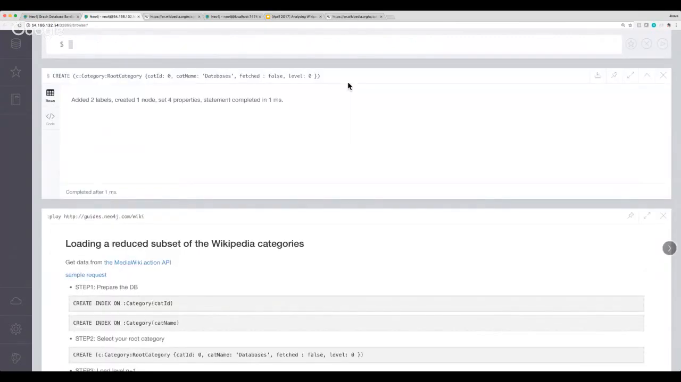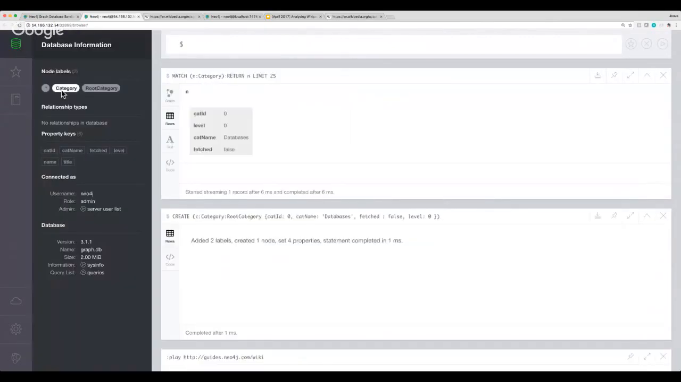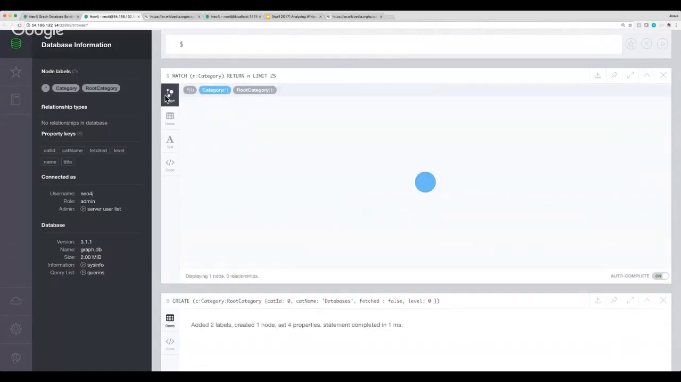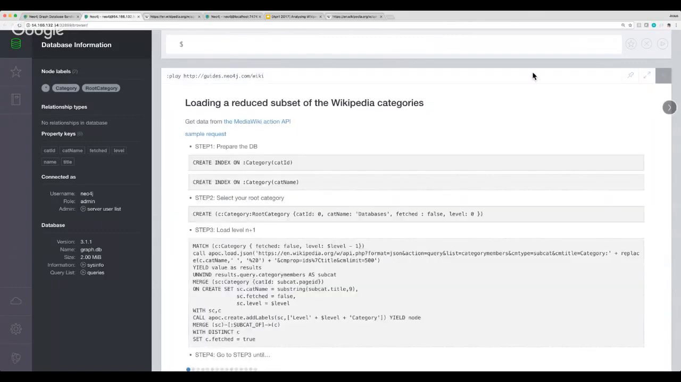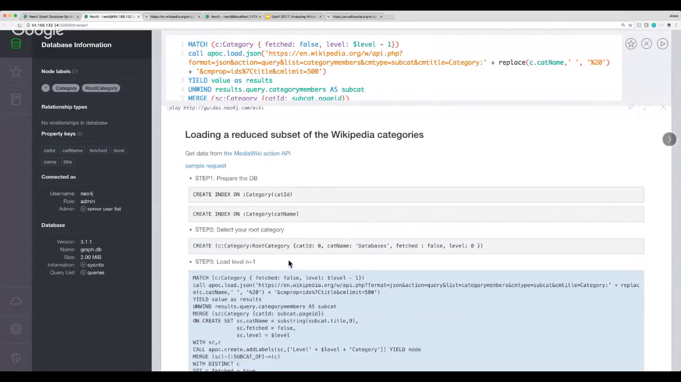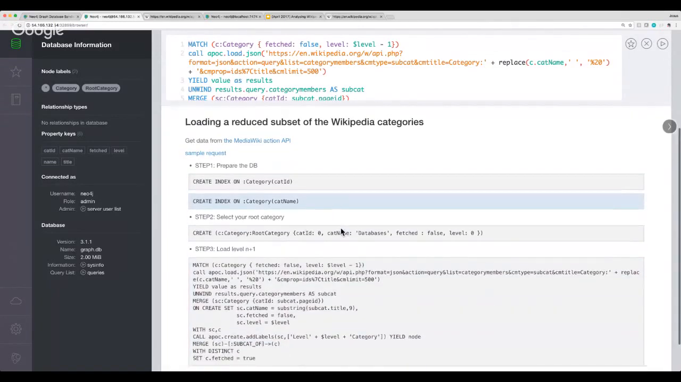So we can see that we have only one node in our database. That's the root node. Again, we're going to set the category name as the default caption. So it's Databases. And then from here, what we're going to do is incrementally load new levels. So again, we can probably have a look at this query, maybe in the guide.